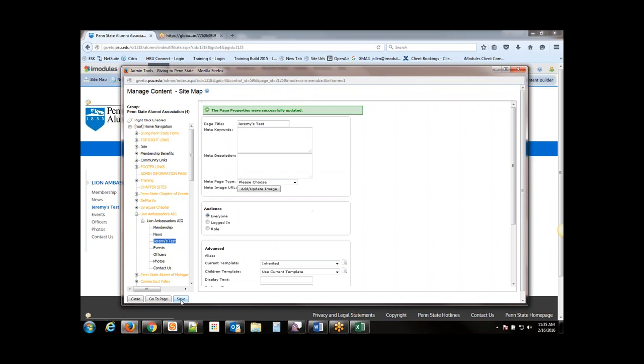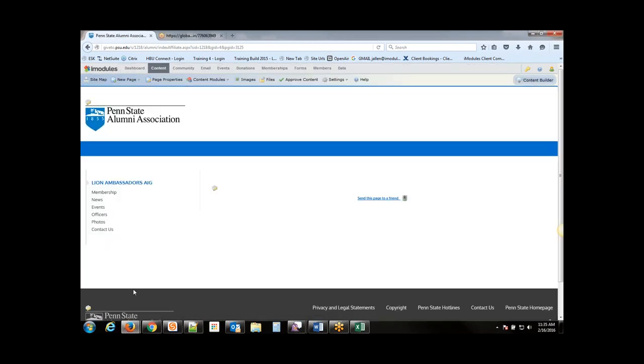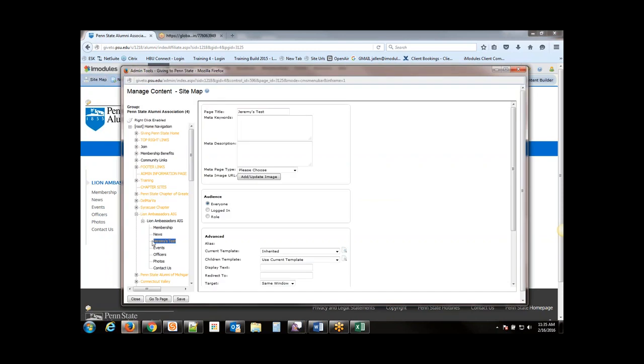And after saving that, and then closing down my sitemap, we now see that Jeremy's test page is hidden from the navigation. If I relaunch the sitemap, it's still in there right where we put it, but it's got orange text indicating that it's hidden from the view.